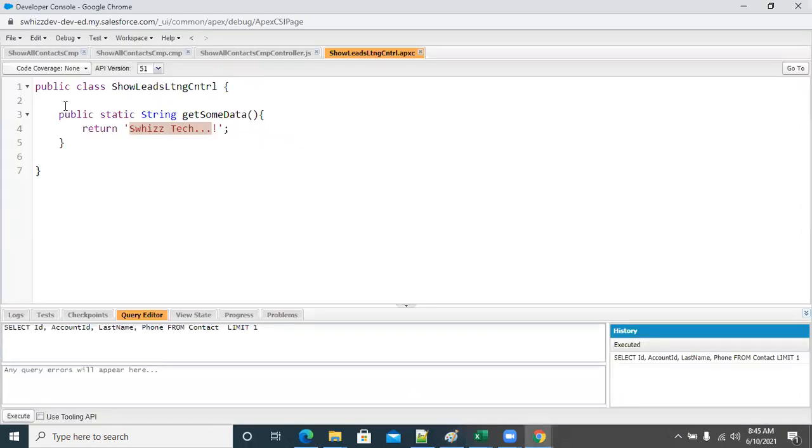How can you do that? Again, we are going to use the annotation called AuraEnabled. If you want to expose this method inside a lightning component, you have to use an annotation called AuraEnabled. This is very important. If you want to use this method inside your lightning component, you use AuraEnabled.